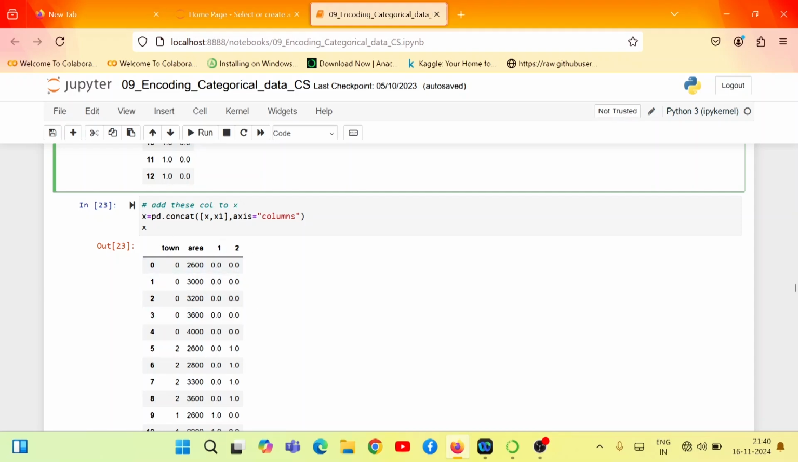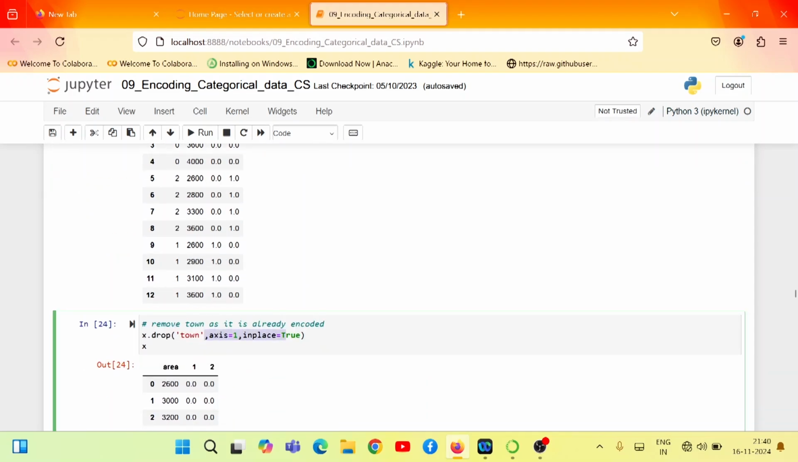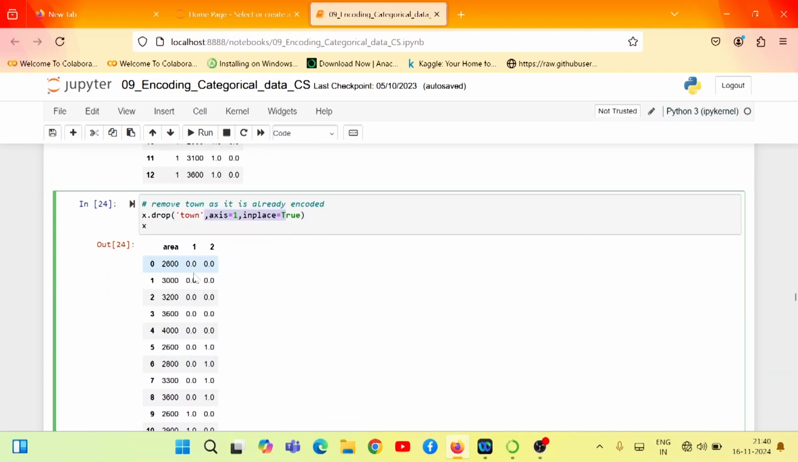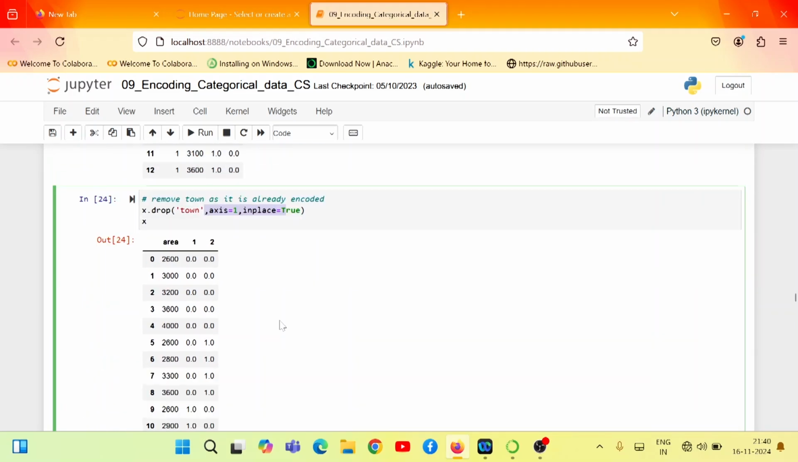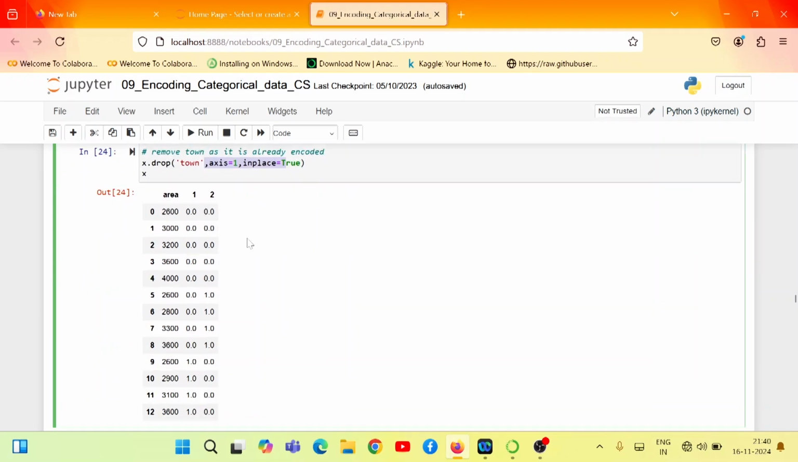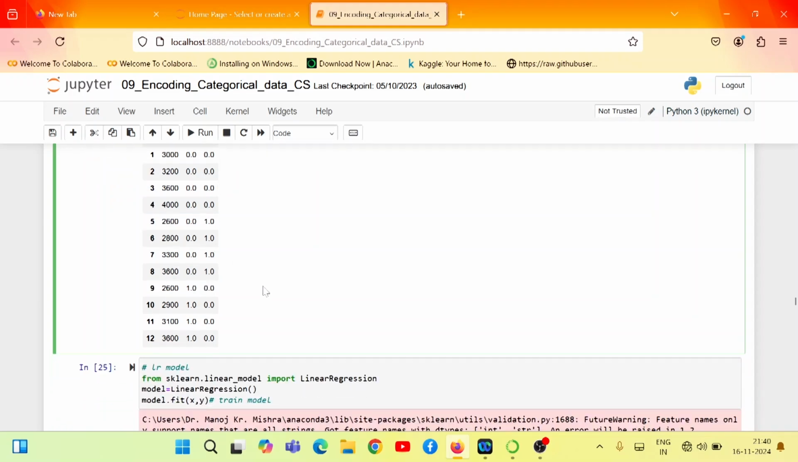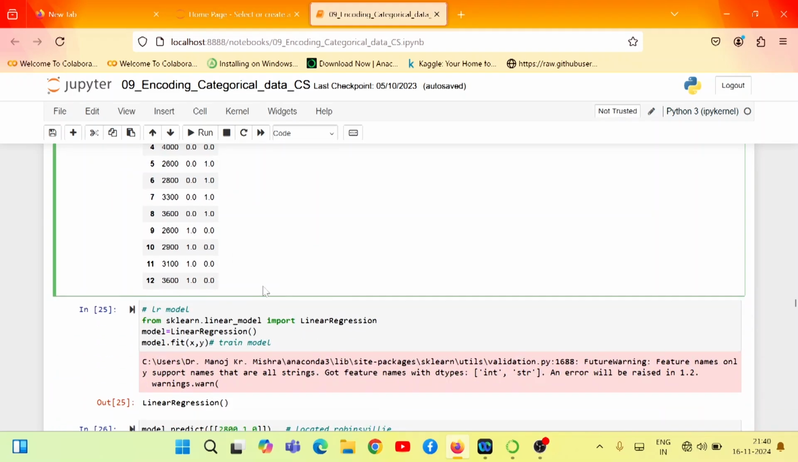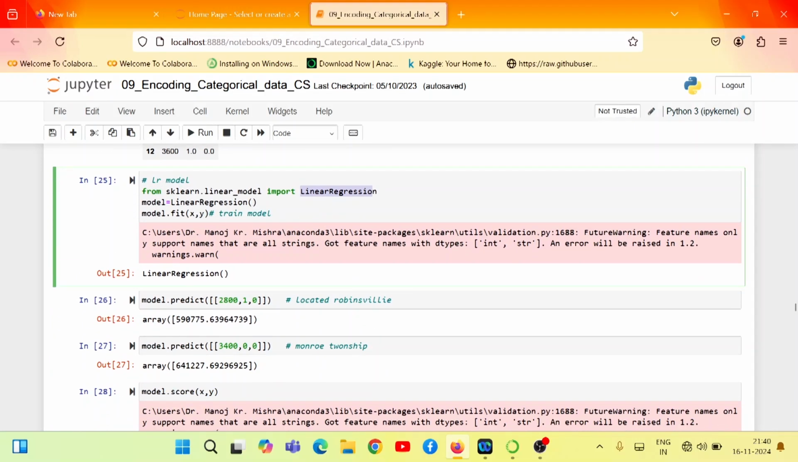So now this town column is redundant for us, so we have to delete this column. So that we have deleted. Now this is the value we have with us. Now the y value, we also know, that is the price. Now I can apply multiple linear regression on this data frame and we can perform the prediction, right? So simply I am applying this multiple linear regression on that. Once we have done it, my model has been trained.